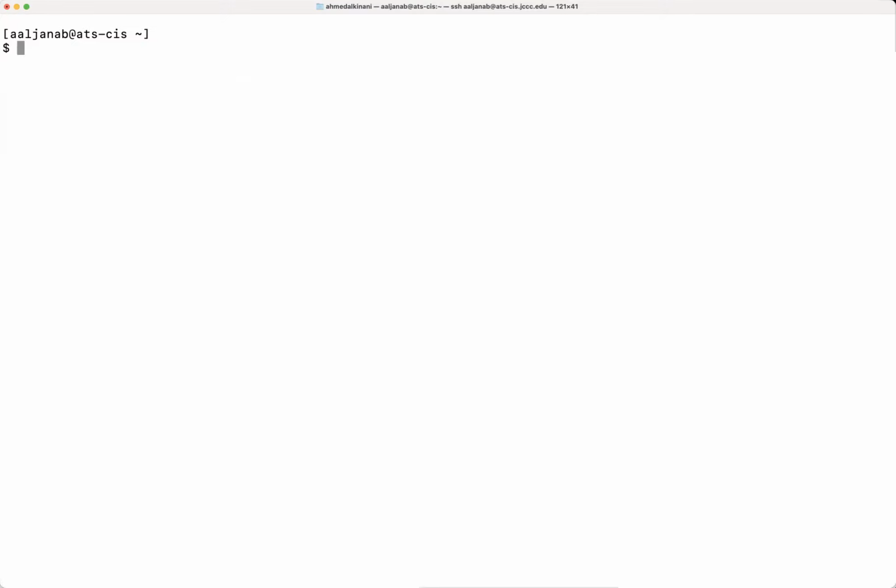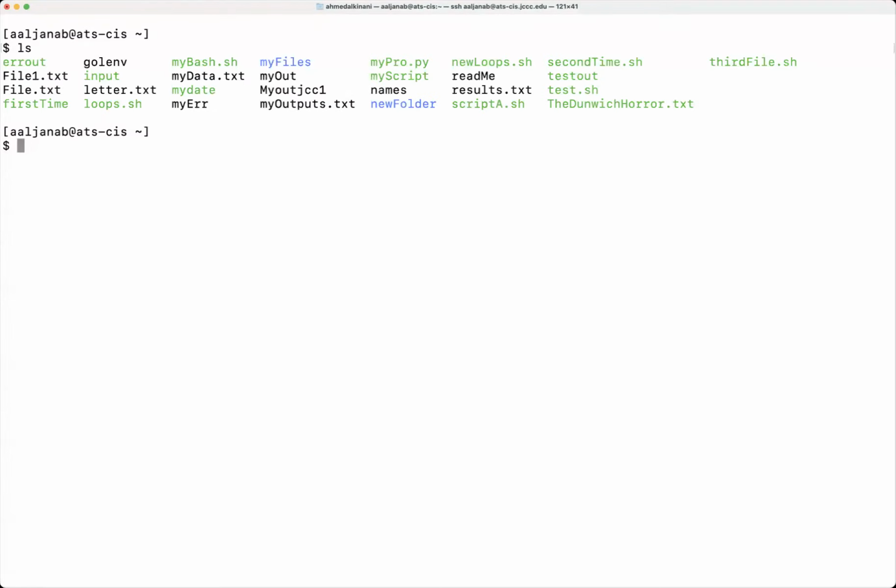I was using the same command. For example, if I type ls, let me just list everything here. I'm going to go to one of the folders, for example, ls new folder. Now, of course, this is going to show me what I have in that new folder.